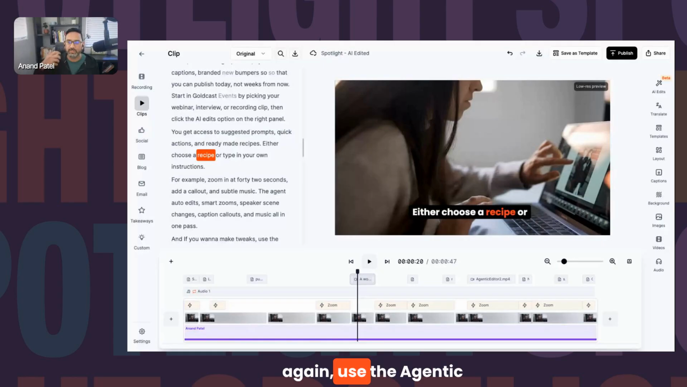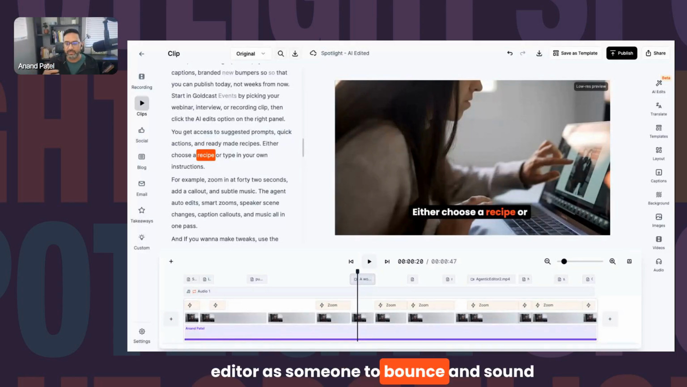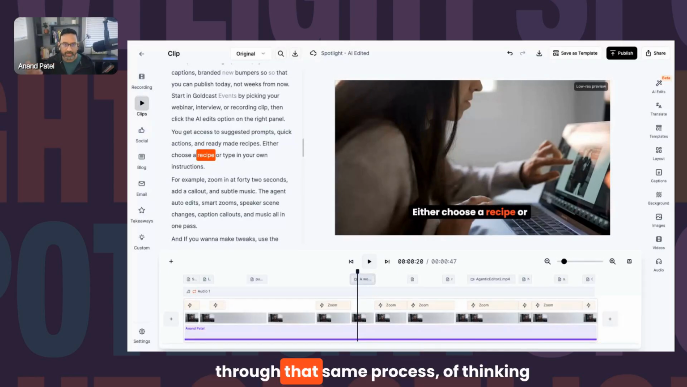You can, again, use the Agentic editor as someone to bounce and sound your feedback off of, and it will make those changes for you and go through that same process of thinking and doing the edits in the background.